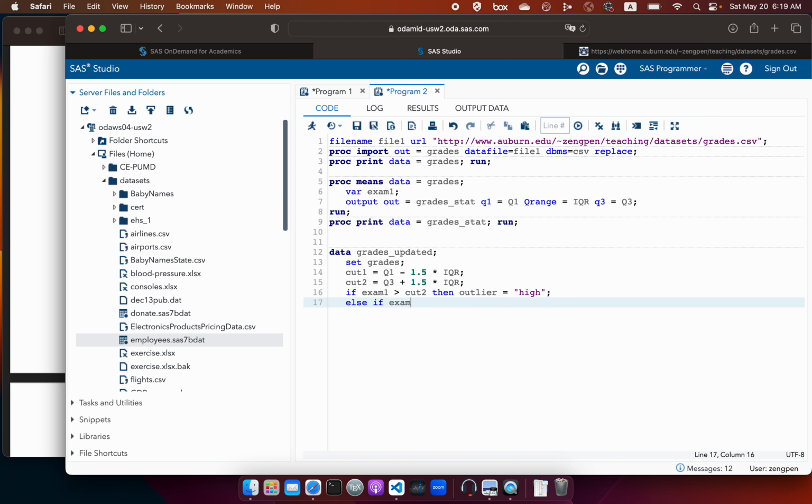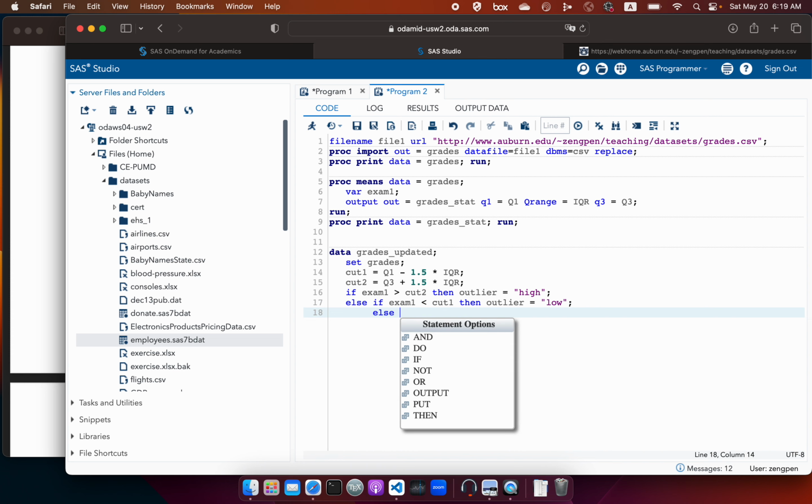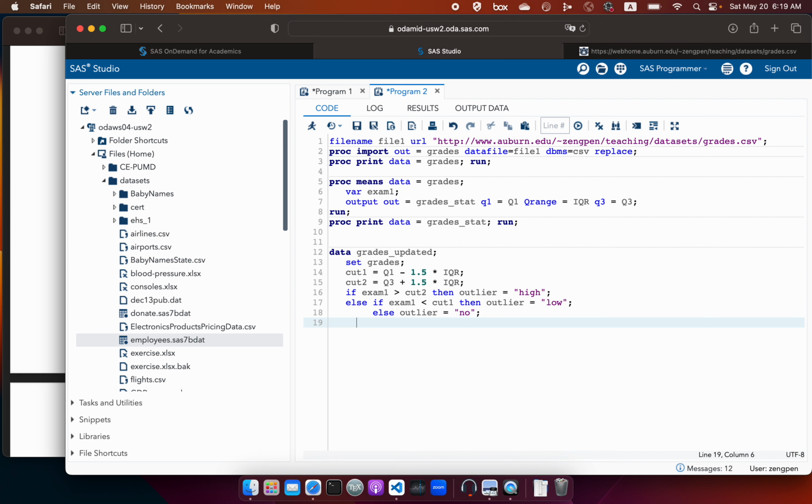Else, if exam 1 is smaller than cut 1, then the outlier value will be low. And else, the outlier equals no, right? So this is how to define the outlier.